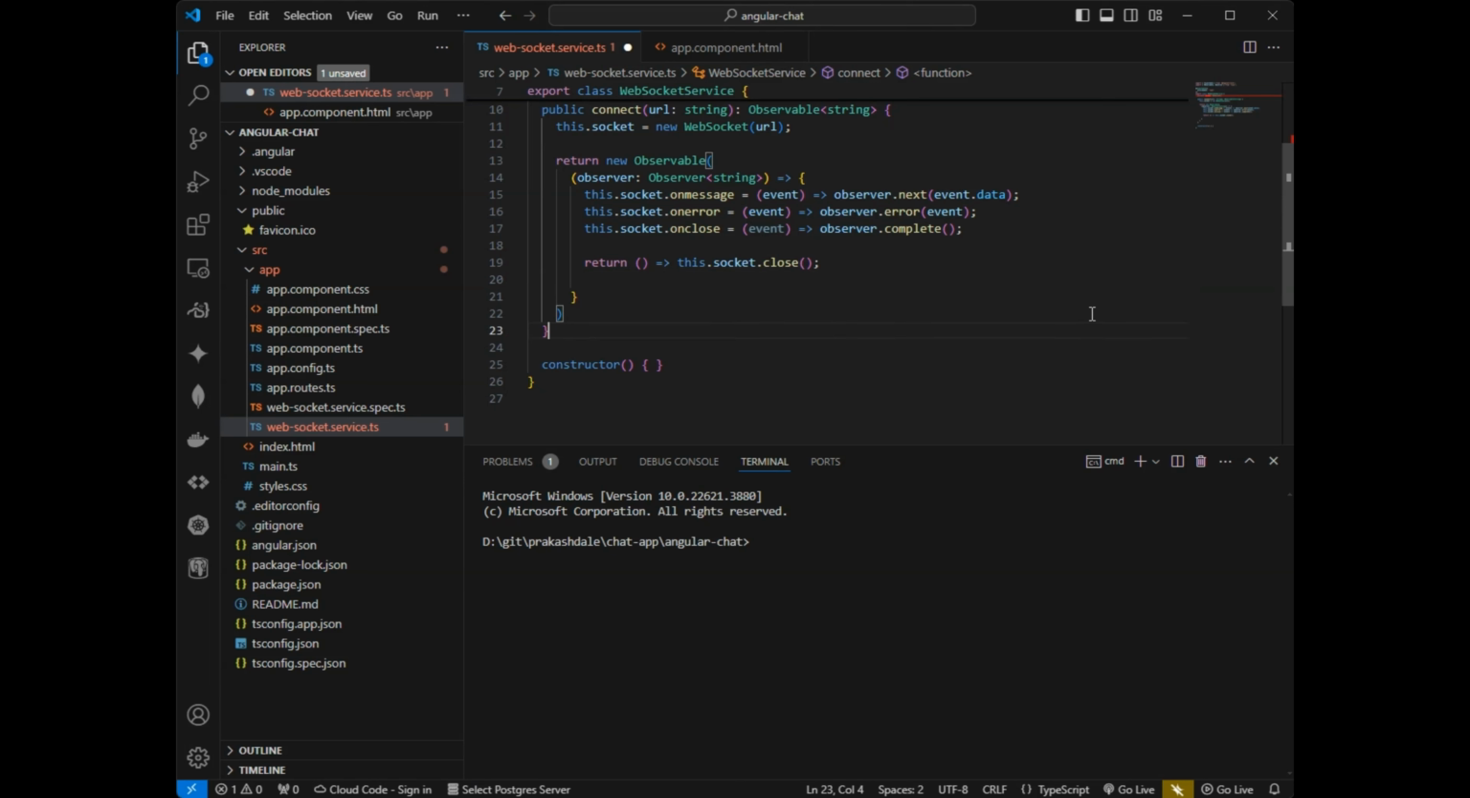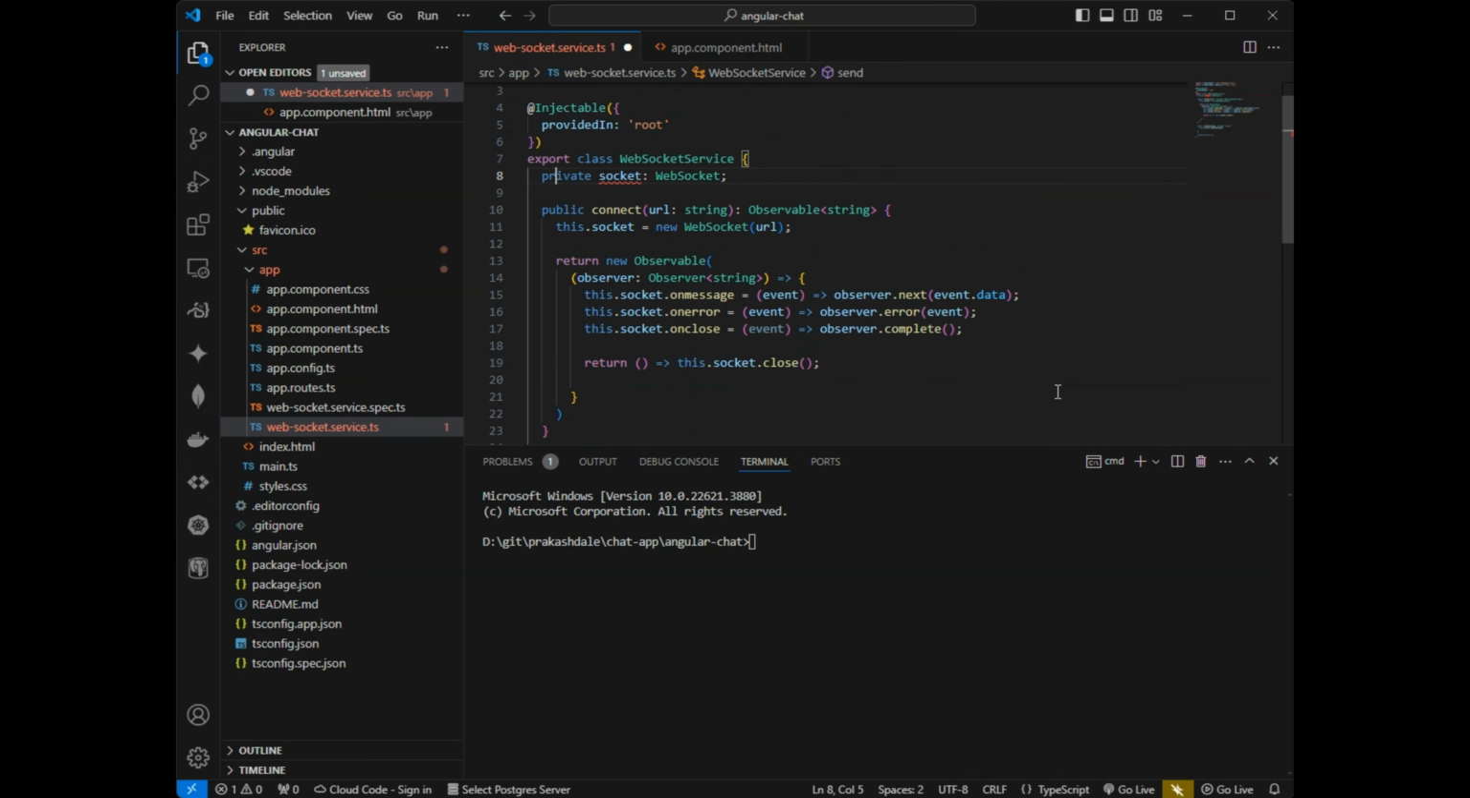The send method allows us to send messages through the WebSocket connection. This method simply takes a string message and uses the WebSocket's send method to transmit it to the server. If you scroll up, you will notice that the underline below the socket variable indicates that there is some problem with the variable declaration. Add an exclamation mark next to the variable name to get rid of the error.